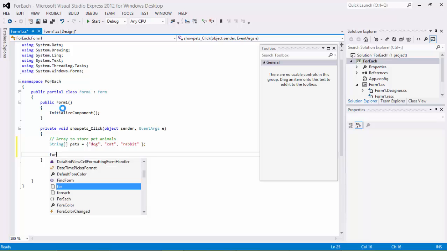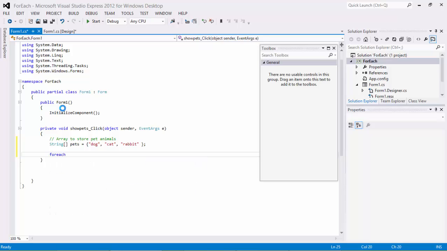So now using the for each loop, I'm going to loop pet name in the array pets. So this is looping the array pets using the for each loop.